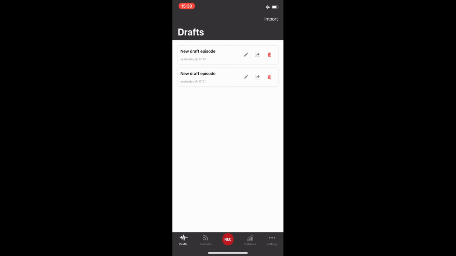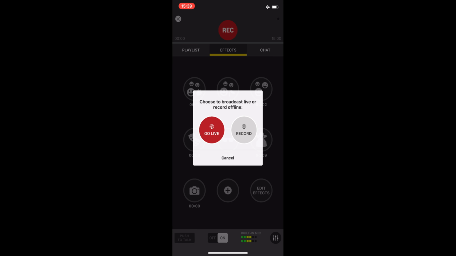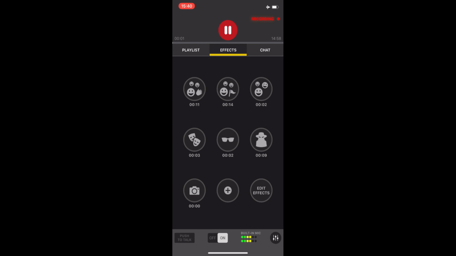We're going to open the app, and when we get in there, there is a record button at the bottom. So we're going to press the red button, and you get the option to go live or record. So press record. And as you talk, you should be able to see at the bottom where it says built-in mic, which is the built-in mic in your mobile phone. And it should come up as well when you plug in your headphones, where you can see your levels.